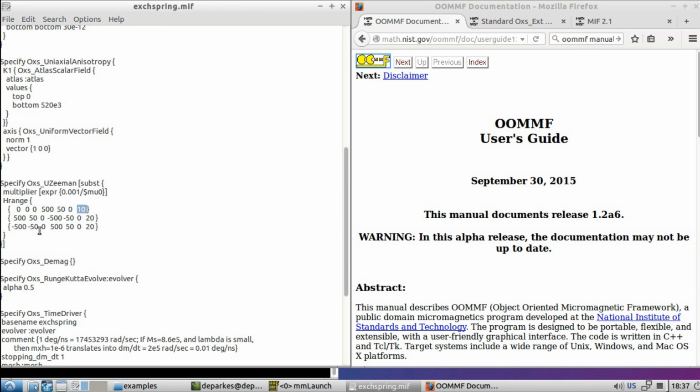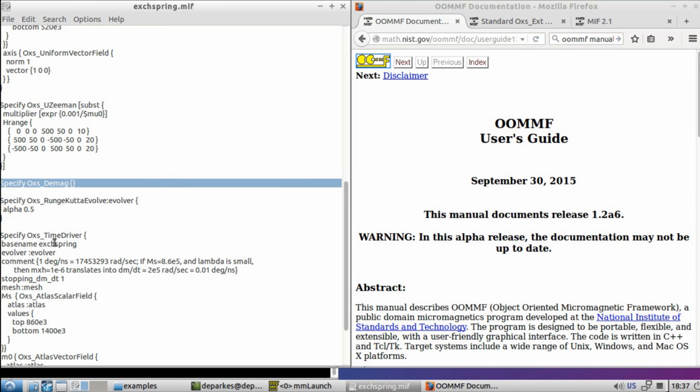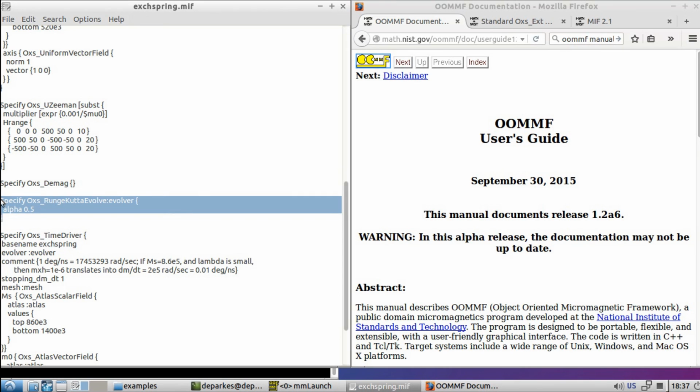This next block, the specify OXS demag, is a very simple one. We don't have to pass any arguments to that, but all this does is say to OOMMF that we want it to calculate the demagnetization energy. So we just want to leave that line in there to turn that on. Next is a rather important aspect of OOMMF, which is the evolver, and it's the evolver that updates the magnetization configuration from one step to the next. Again, check out the OOMMF users guide for full details.